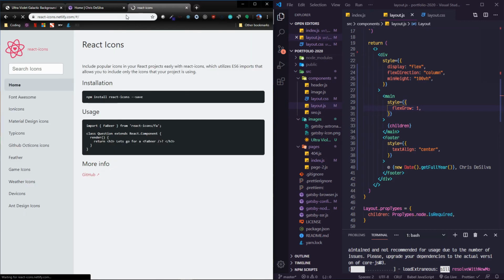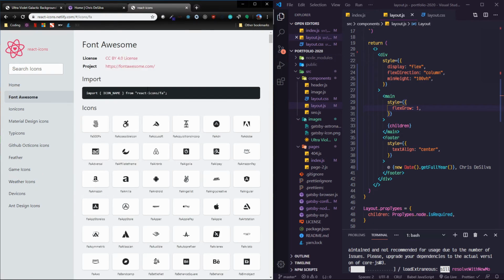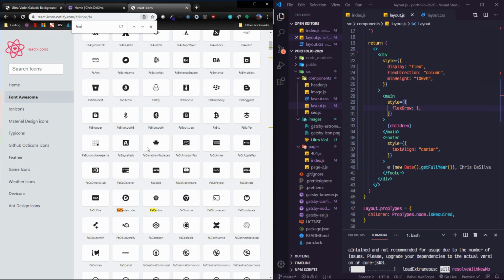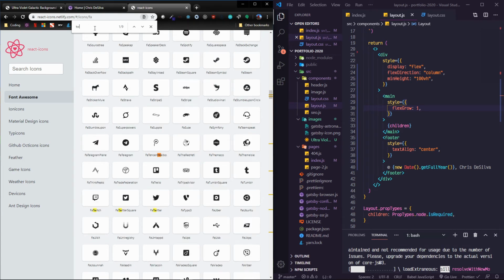React icons. This has a handful of different libraries that you can choose from. I like Font Awesome, for example. And one workaround here, since there's not a searchable spot, is you can just do Control or Command F, and let's do Facebook, and you can see a couple of different options for Facebook. If you've got a Twitter account, same thing. So it's still loading, so I'll come back in just a second once it's done.